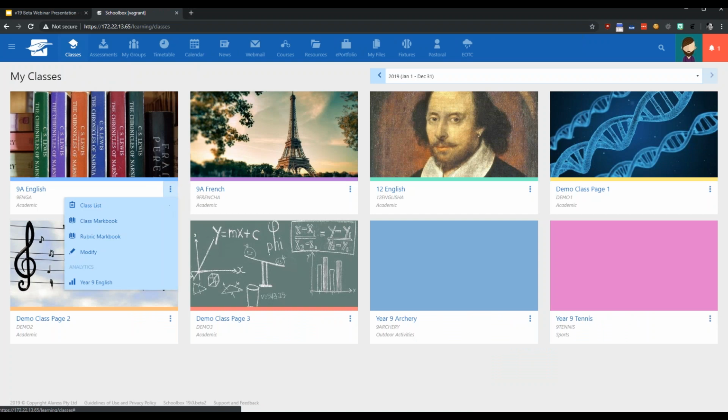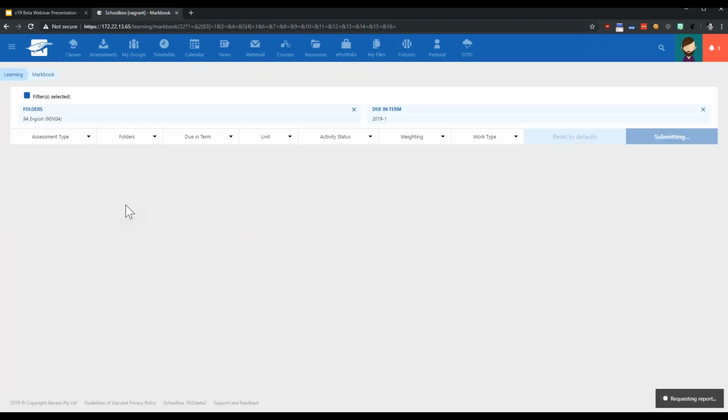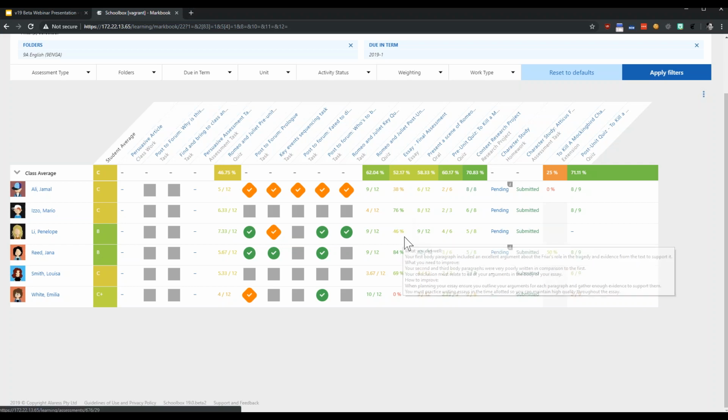So we have a class Markbook, which is your traditional Markbook. What this does is collate assessment grades. So this is just going to give you the grades for a particular assessment, the overall grade that you gave to that assessment. Sort of your traditional way of marking, you know, you give an A for the essay, things like that.